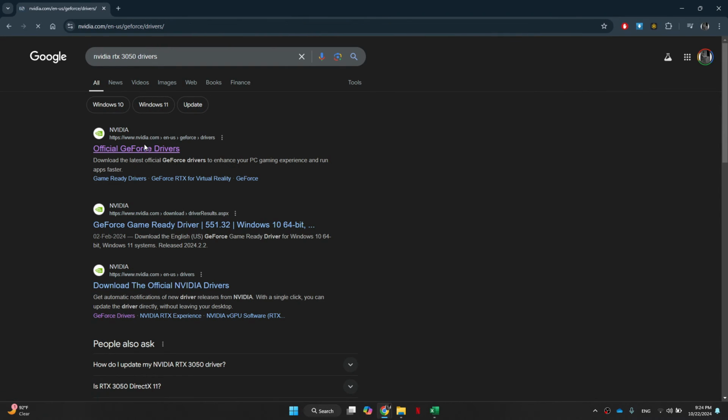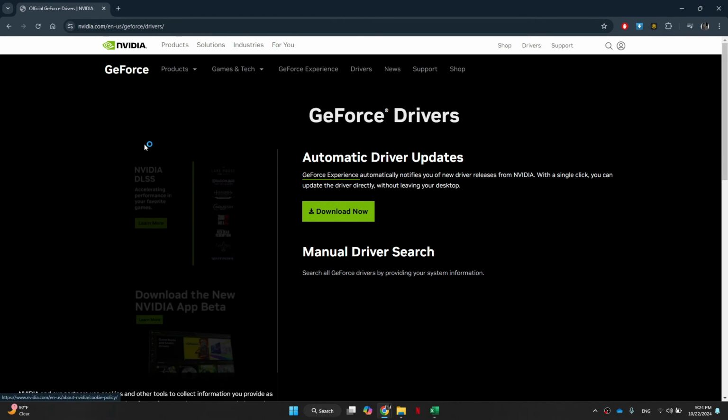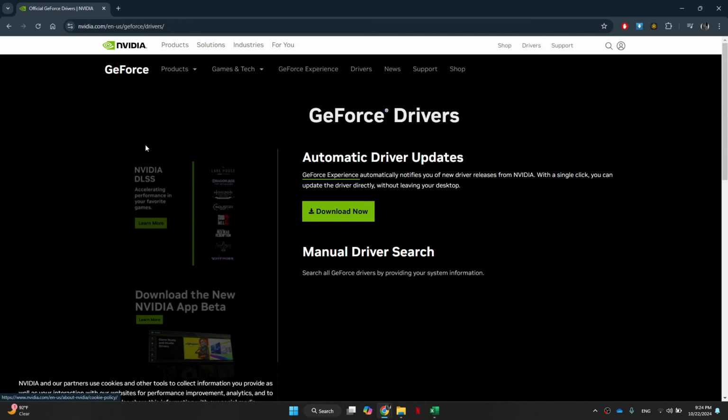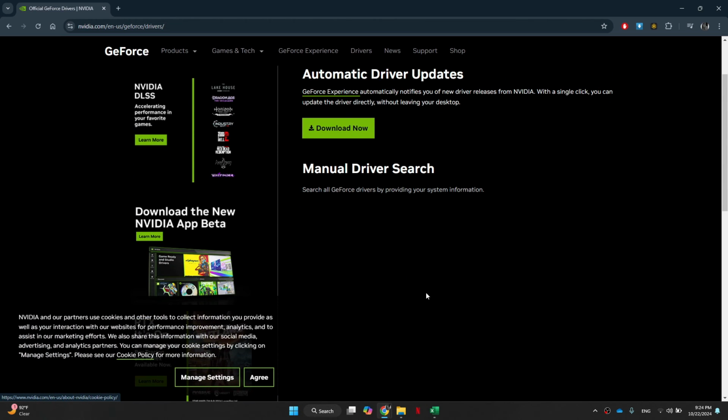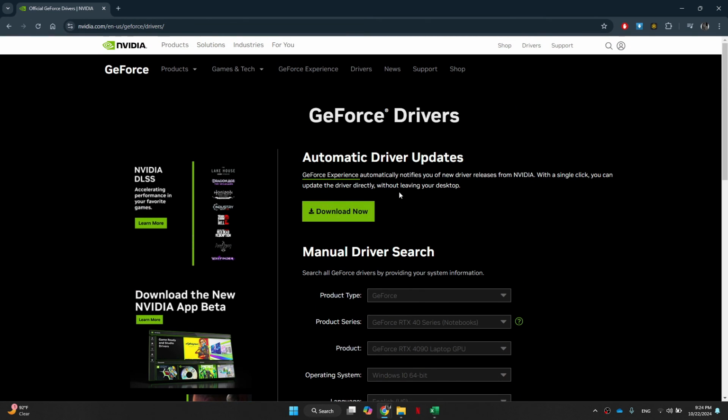Now, make sure you go to the official website, and as you can see, we've got the official GeForce drivers from NVIDIA. Simply access the official website, and then what we can do is actually do this manual driver search, or we can do this automatic driver update as well. Simply update the drivers and you'll be good to go. So that's basically how you can fix Windows not detecting second monitor.